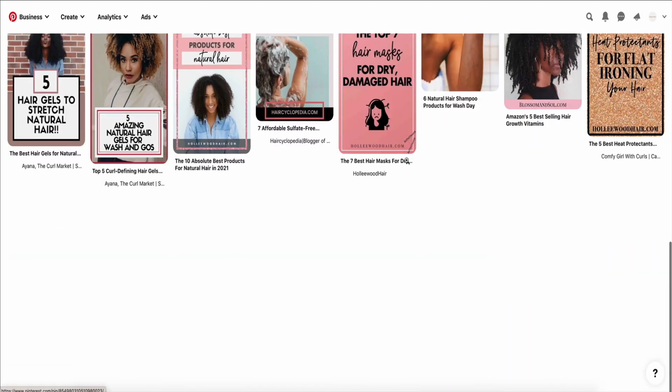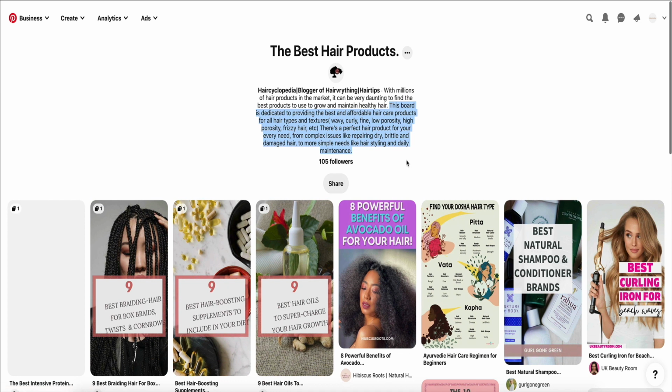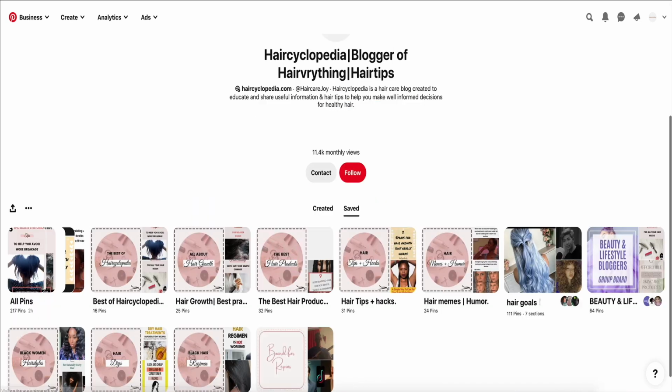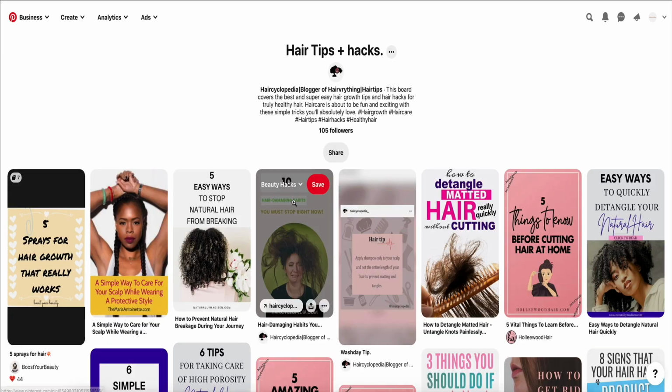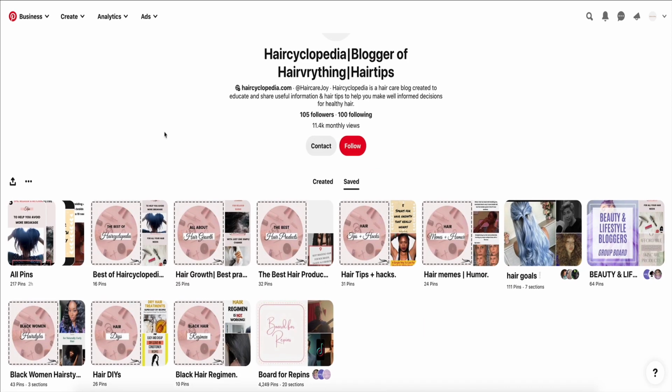And then again, I would save at least 20 to 30 more pins in this board, because all you have right now is just your pins, and that's not helping new people discover your board. You also want to leverage other people's high quality pins so that they can drive traffic to your board, because people can find you through your pins, through your profile, and through your boards. So you want to be optimizing all of these three things in order to get the best results. Again, hair tips and hacks, I think it's pretty much the same standard tips that I have for you for all of these boards.